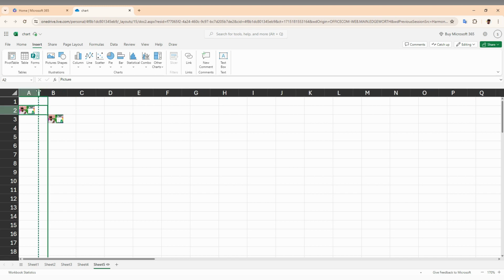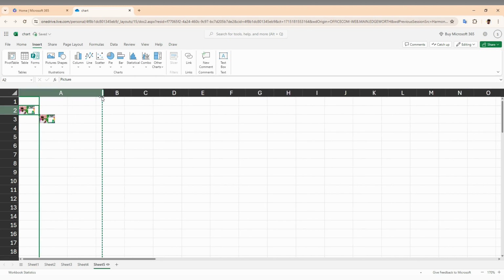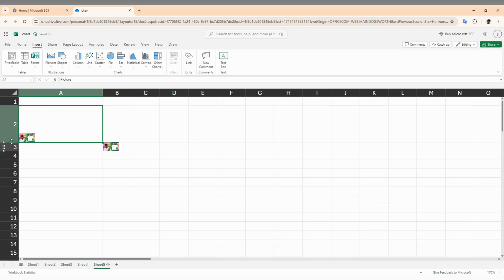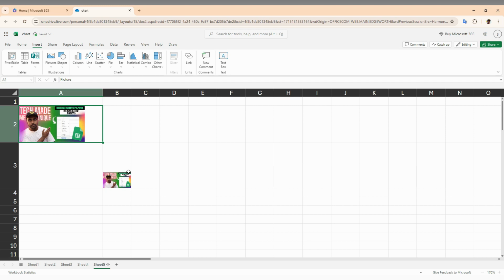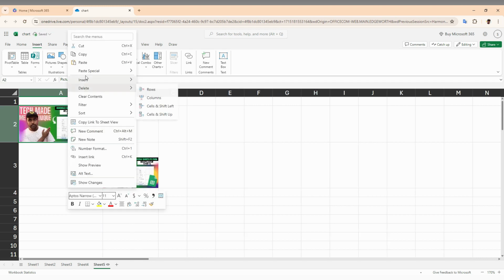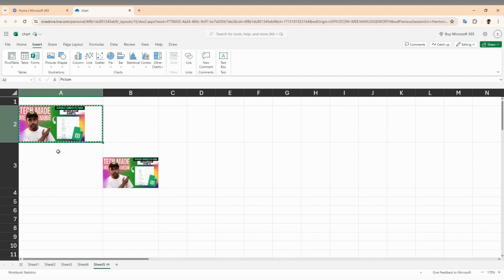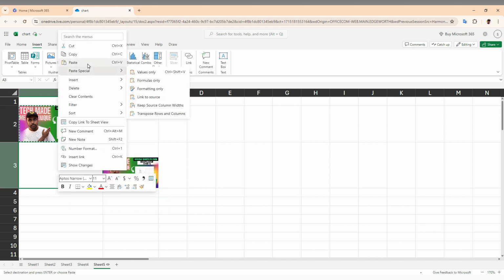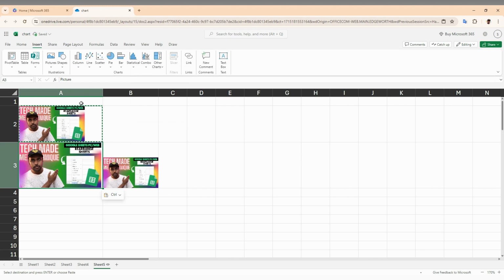You can also adjust the cell size. For example, if you increase the cell size, the image will also increase. And you can also copy the image to another cell. If I press Control C to copy, you can paste it into the other cell here too. The image will be placed here like this.